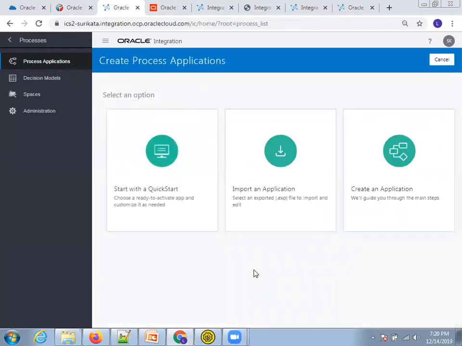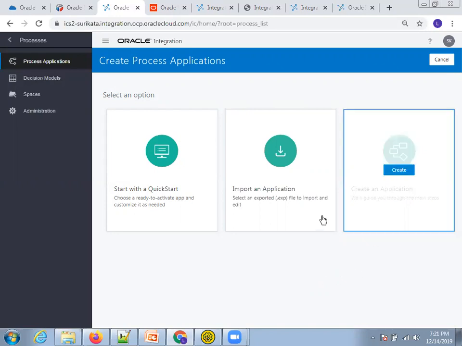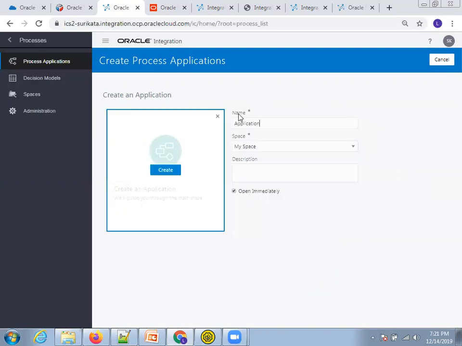When you click on create, it shows three options: start with a quick start, import an application, or create an application. Start with a quick start provides a list of existing demos which are already available. You can use them, but it takes some time to understand them. They are a little bit complicated. Until we have some experience with PCS, we cannot understand what exactly each component is doing. So the best thing is to create an application.